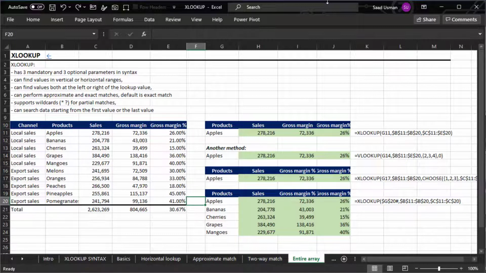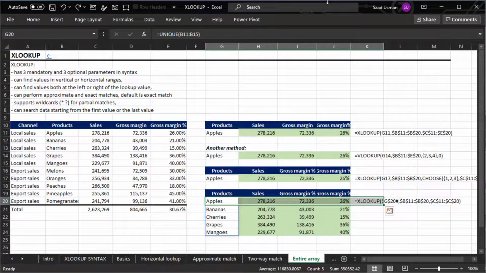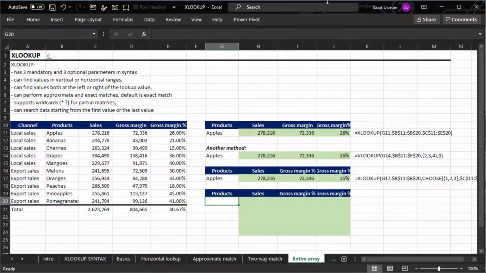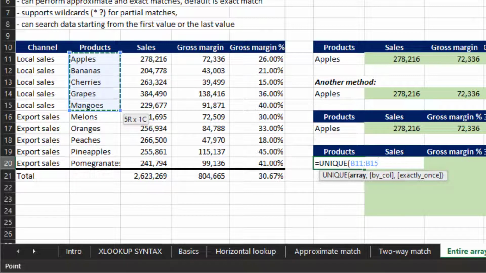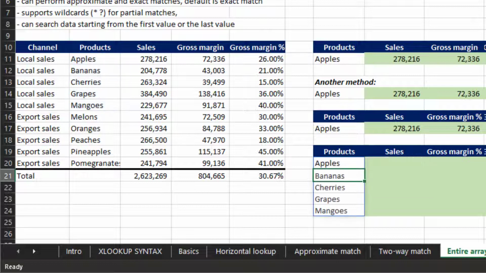In the next example, we can see how we can use a hash operator in the formula of XLOOKUP. So for example, first of all, I'm going to get a list of unique products. For that, I'm going to use the formula UNIQUE, and I'm going to get the products for the local sales channel only, for example, B11 to B15 and enter.